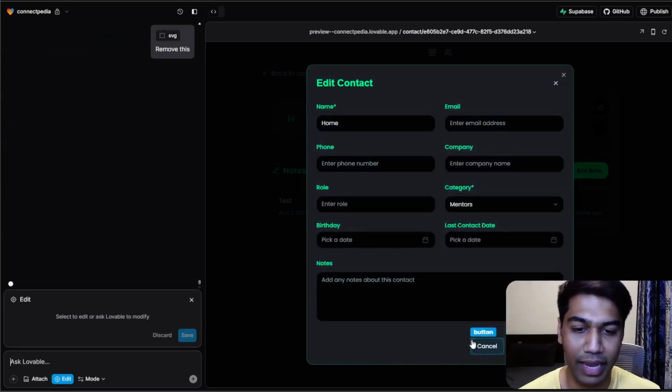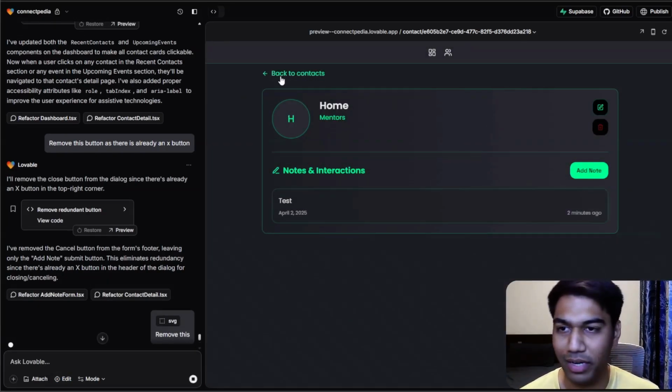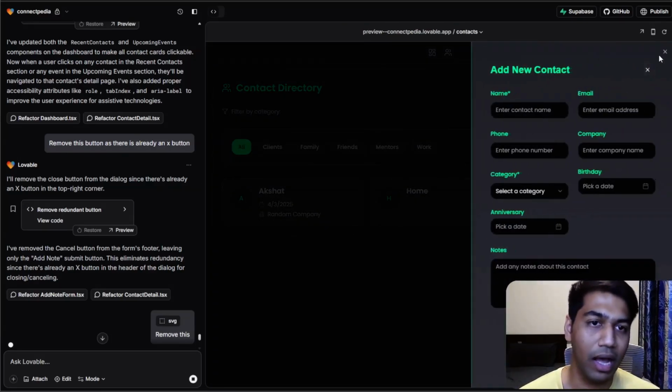It should be able to remove this X button now, right? I just selected it, clicked on remove, and done. Add a note, actually, you have the X button here. Why need the second one? Come back here, click on add a note. You can just click outside, and this will get removed. And then technically, I just want to remove one more button, which is in the add note.